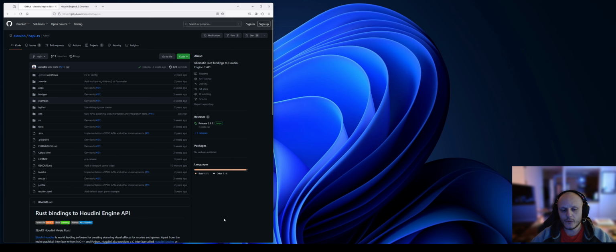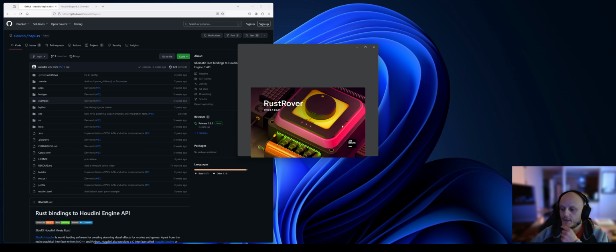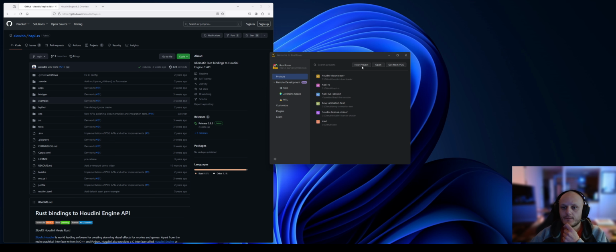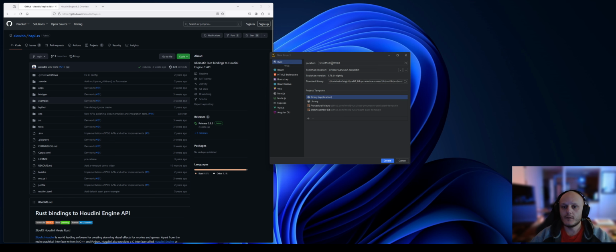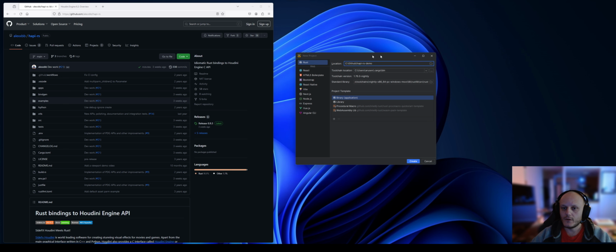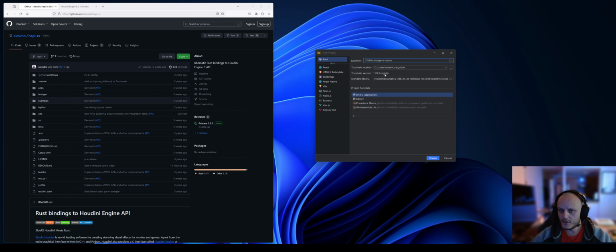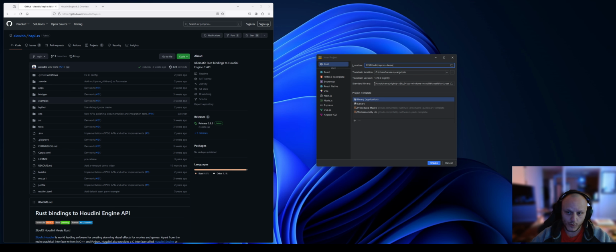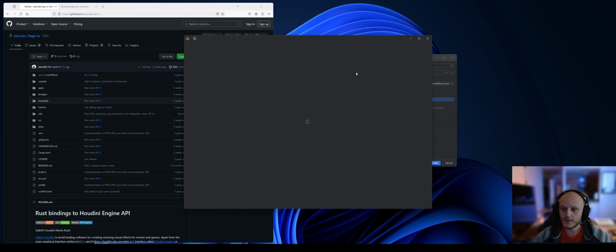Okay, so we're going to start with a very simple project. I'm going to use RustRover. I'm going to open it up and we'll start with a new project. I'm going to call it hapi-rs-demo. So I have Rust installed. I'm using the latest nightly for another project of mine, but it's not actually important. You can use the latest stable. It's going to be a binary. I'm going to hit create.